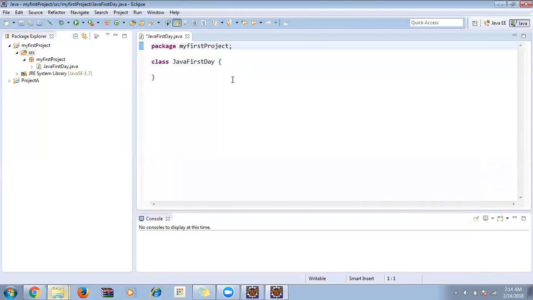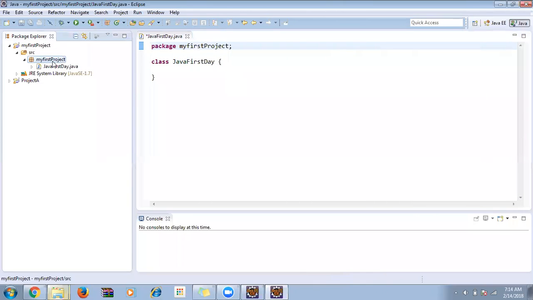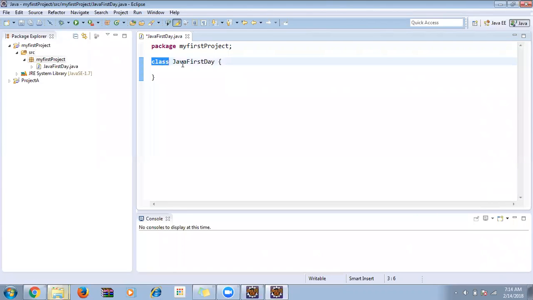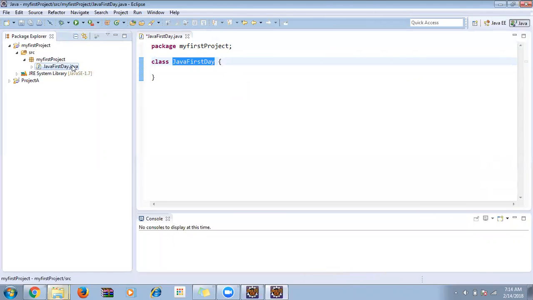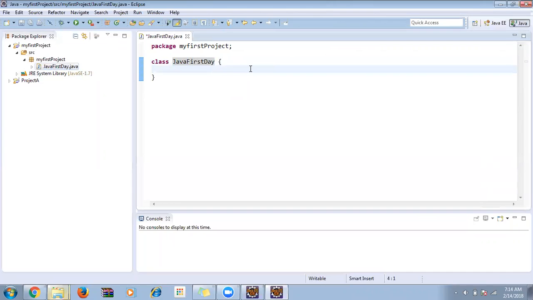So here, what is this line? That is our package name. So my package name is my first project. So always the syntax is package name, then class and then my class name, Java first day. Clear, right? Yeah. So now we have not clicked on the checkbox public static void main.